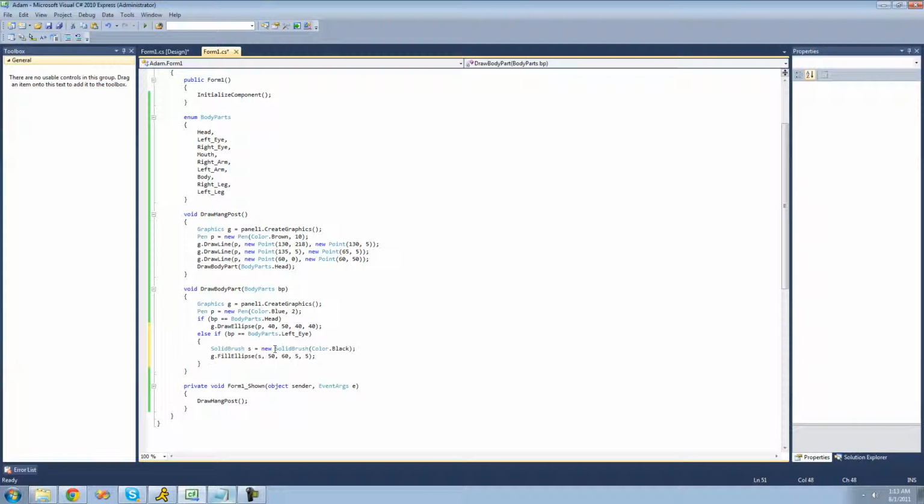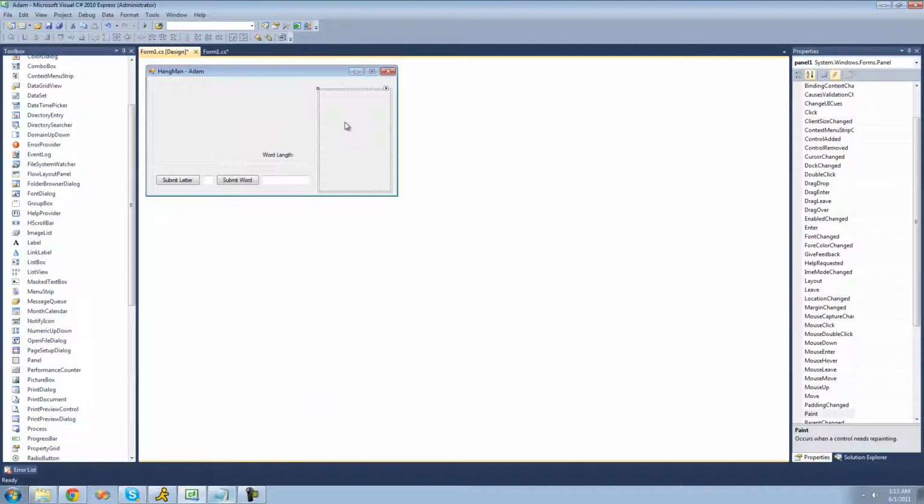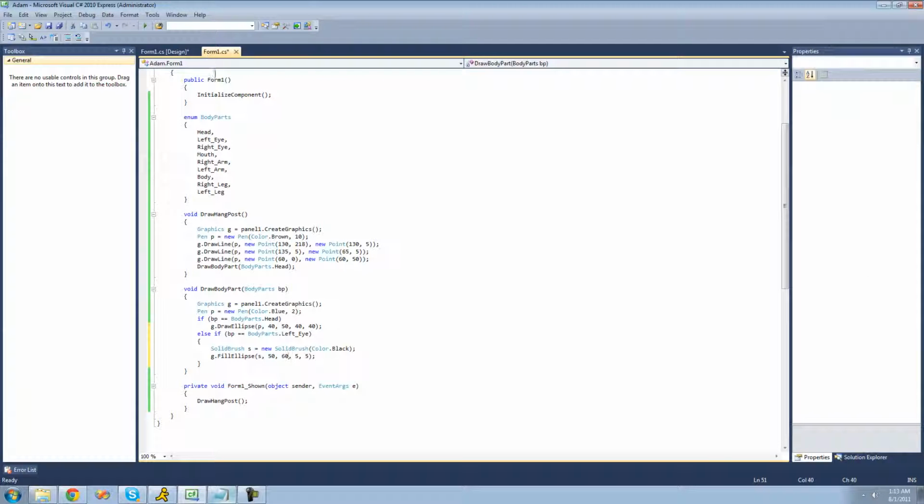But basically, I just create a new brush here, make the color black, and set the position to 50 on the x-axis and 60 on the y-axis. That puts it towards the left of their head, and it will be on the left of our side, not the left of the person's side. I think that just makes it a little bit less confusing. Then I make the radius of the circle 5 by 5, and this will actually turn out to be a square, but it's close enough.